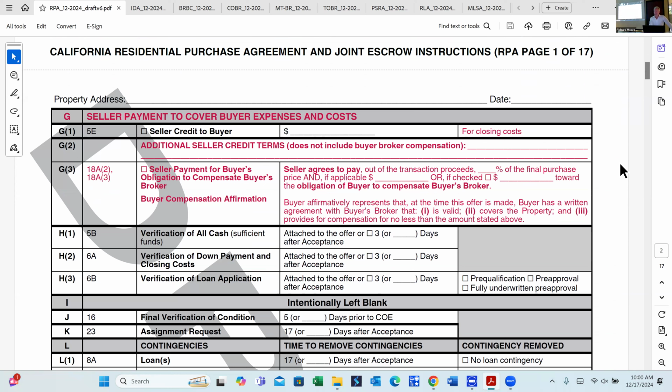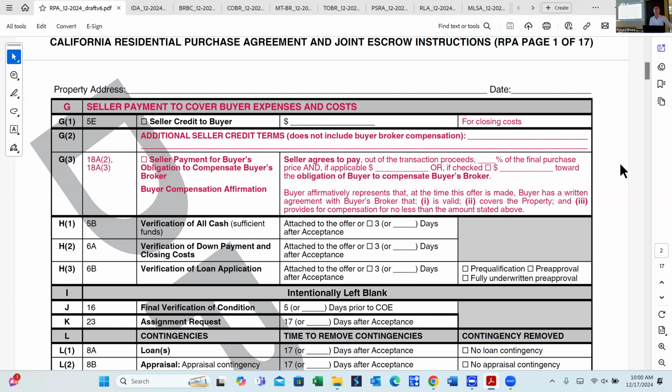And then the other substantive change to the RPA is that the seller payment to buyer's broker, SPBB, is no longer being used. It's been eliminated, as a matter of fact. So if we look at section G, seller payment to cover buyer expenses and costs, there's three sections. G1 is seller credit to buyer. And you can see to the right, it's defined as closing costs. And then section G2, additional seller credit terms, does not include buyer broker compensation.